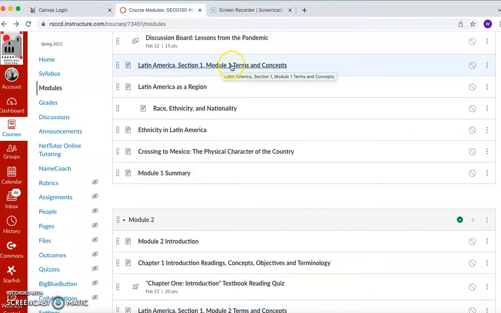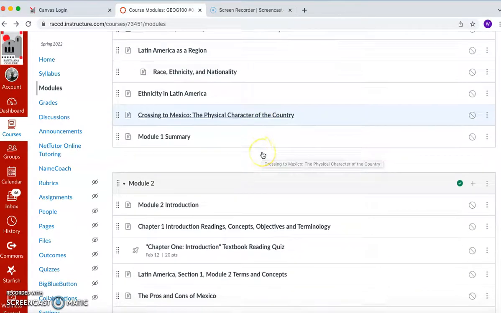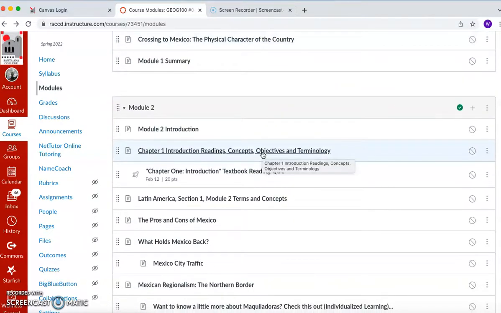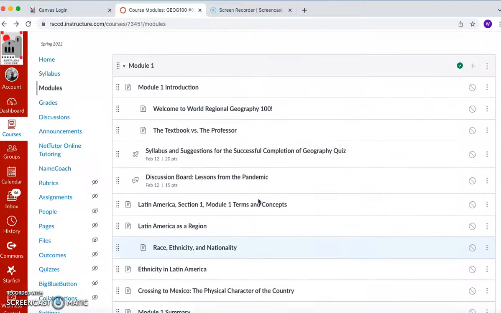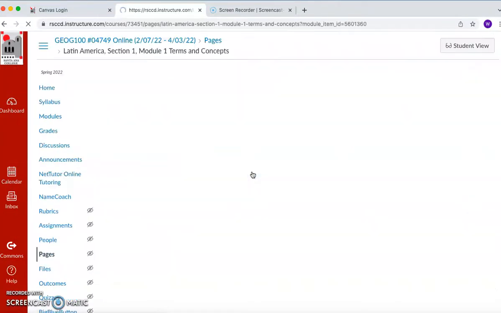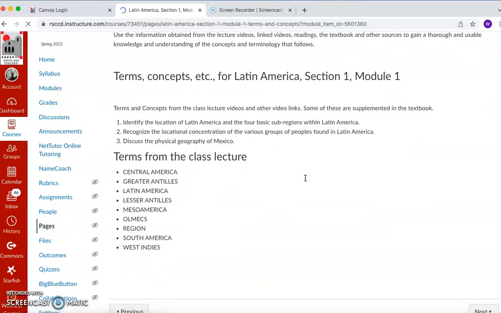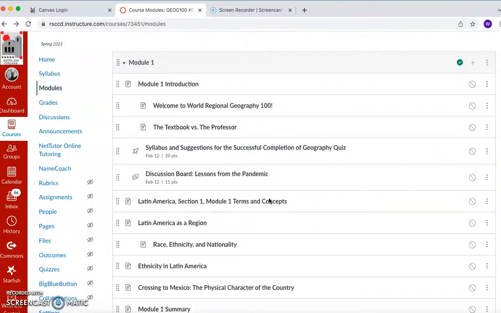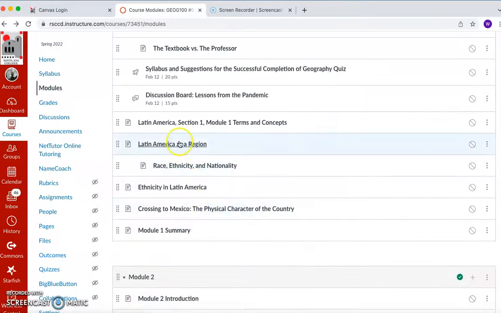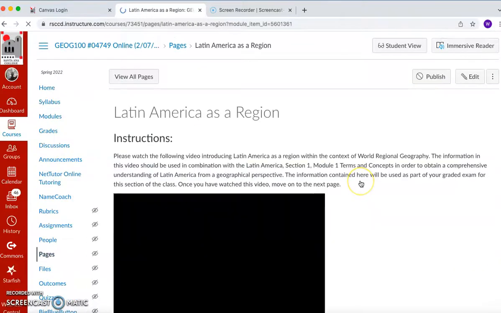And then you can see Latin America, Section 1, Module 1, Terms and Concepts. You'll notice one of these in all of the modules except for the modules where there is an exam. So again, Latin America Section 1 Module 2 Terms and Concepts, then Latin America Section 1 Module 3 Terms and Concepts, and so on. So what that is the following. This is the information you need to get out of Module 1. So from my lectures, that's what you need to get. And then eventually you will be tested on that in Module 6 in the case of the first section of this class.